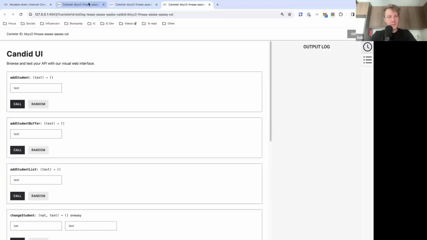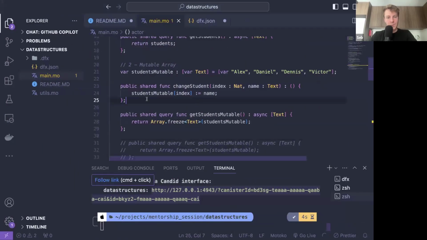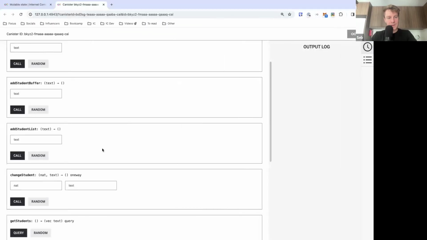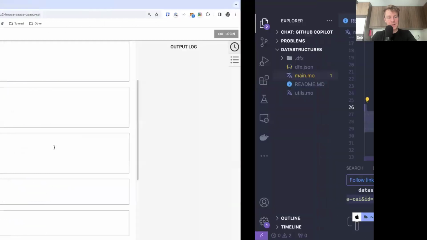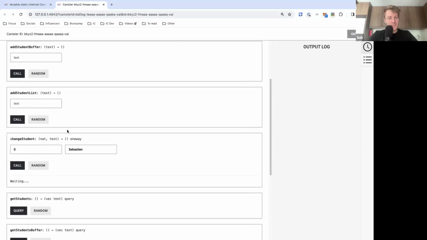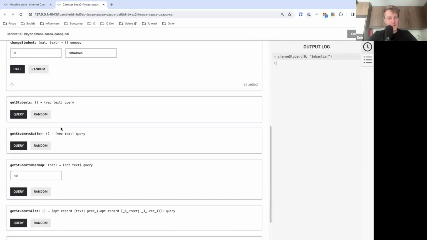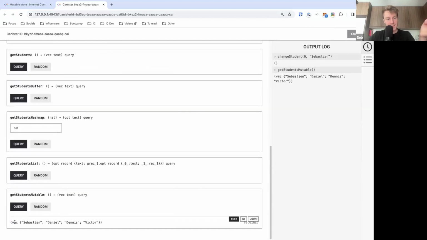Okay, let's see. I want to try my change student and then get students. So change student is here. Let's say I change the index number 0 and I replace it by my name. And now get students mutable, I should see my name. So yeah, as you can see, it works. I have my name and then the rest of the students.